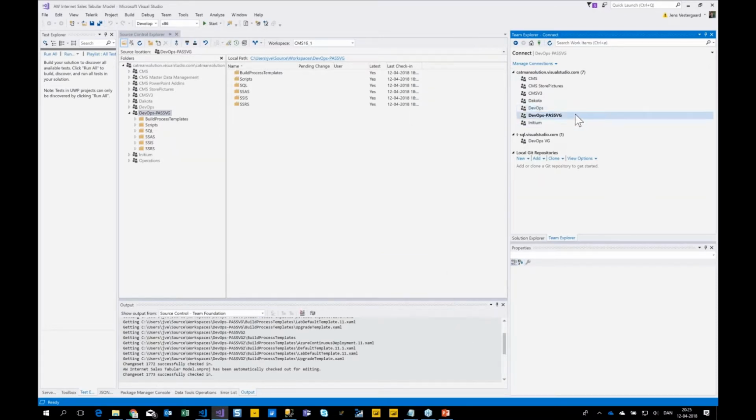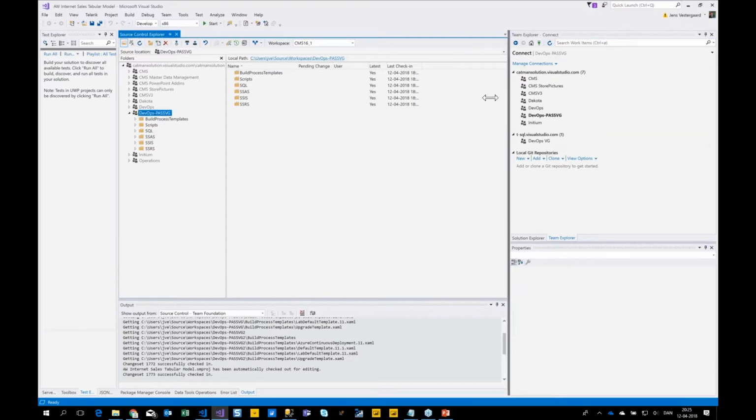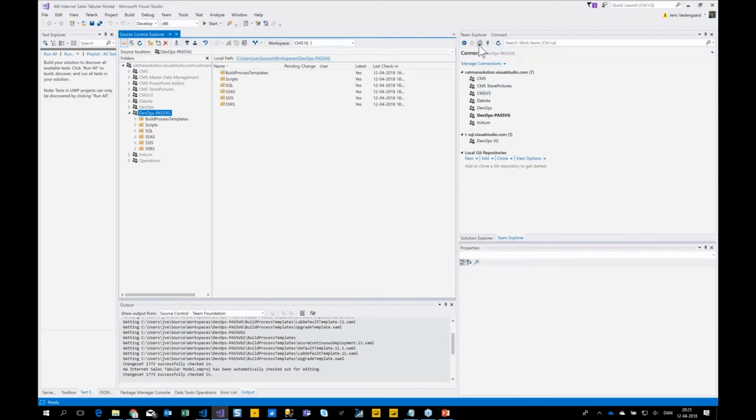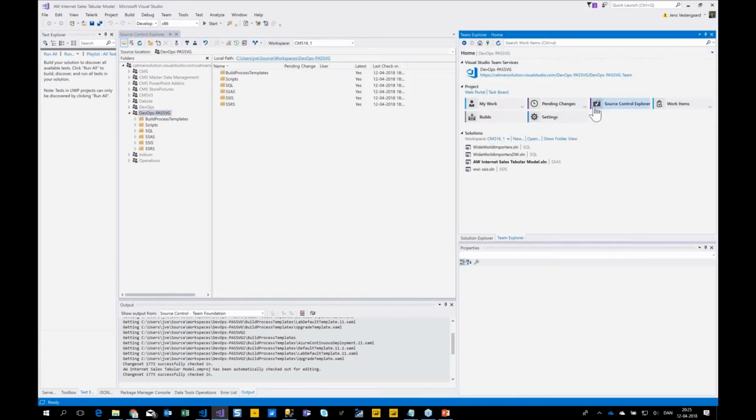So once that's set up, I can select the project that I'm going to work with in my Team Explorer, and I can see that in my Source Control Explorer in here. I'm just going to open this up. That's actually accessible from the Team Explorer in this project dashboard, or whatever you will call it.